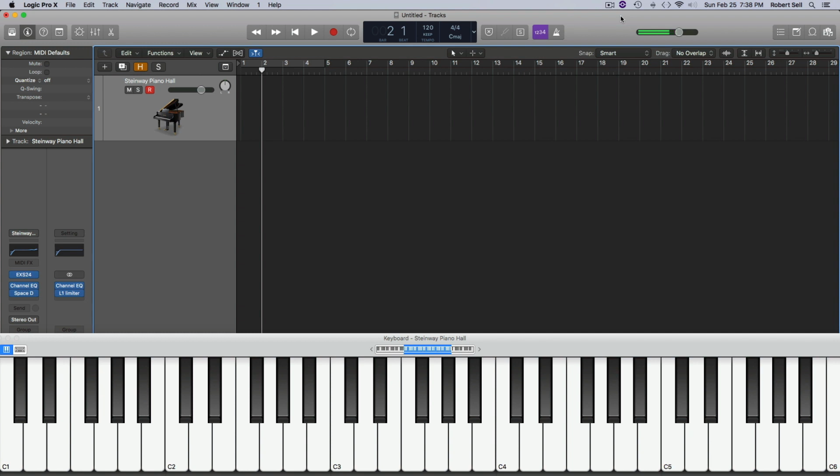A musical scale has note names that go from A to G, and then it starts over. So when it gets to G, there's no H or I. So it just starts over with A again.